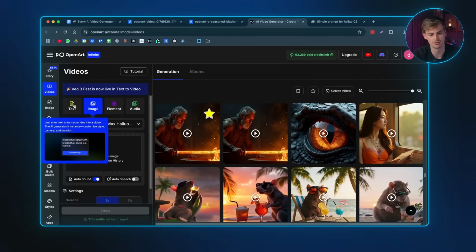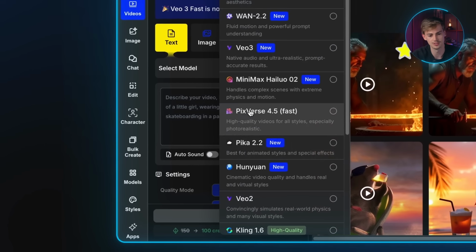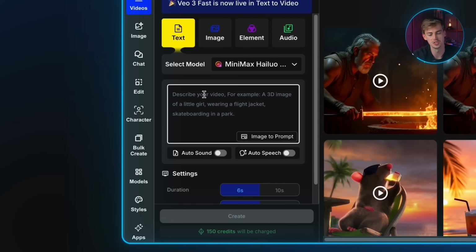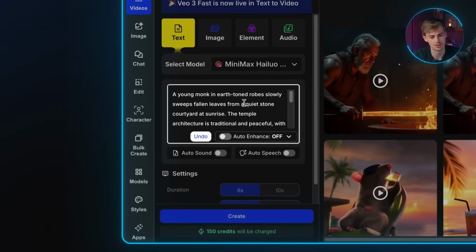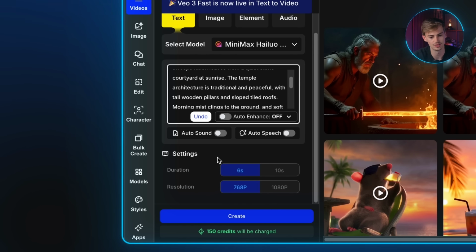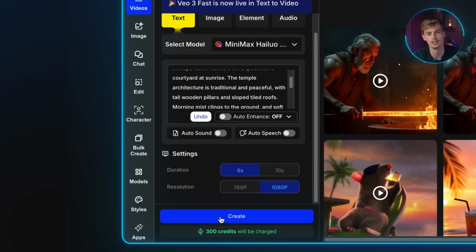Let's also test out the text to video generation on Hailuo. So for that, we click on text, then we select Hailuo right here, and now we can enter in our prompt. For this, I'm gonna do one about a young monk that is sweeping the leaves off the pavement. So what I have in mind is this video, 6 seconds, 1080p, and now let's create.